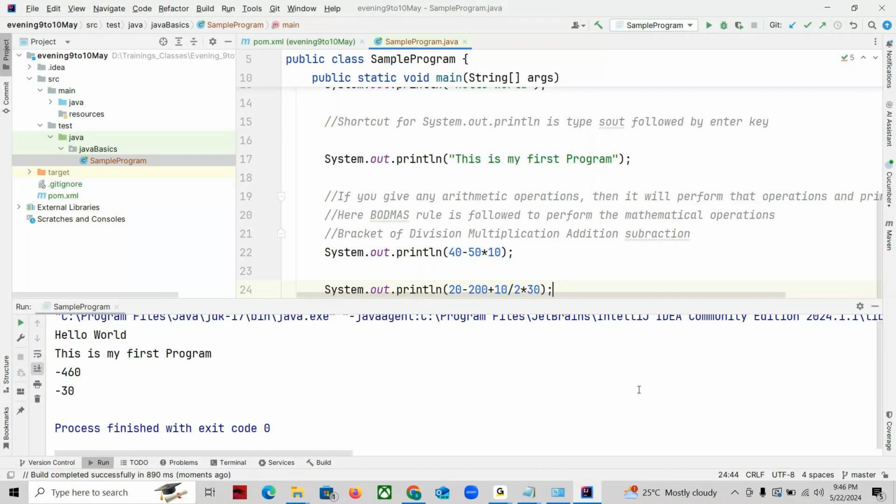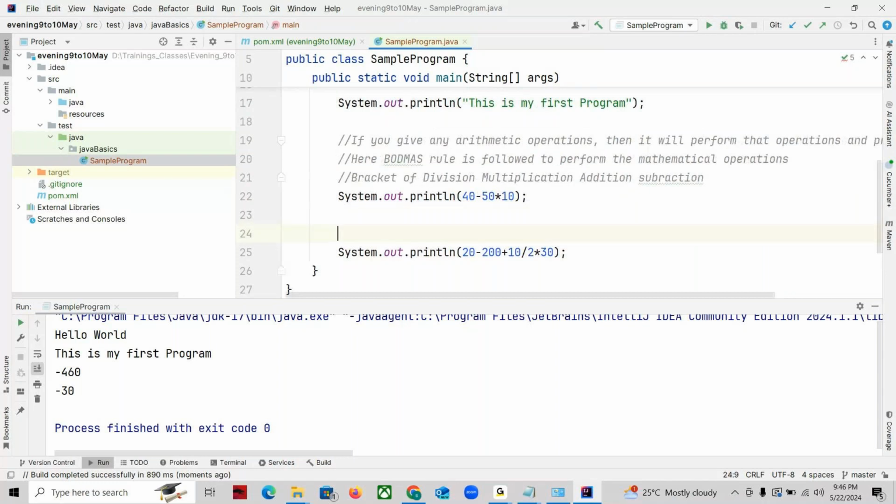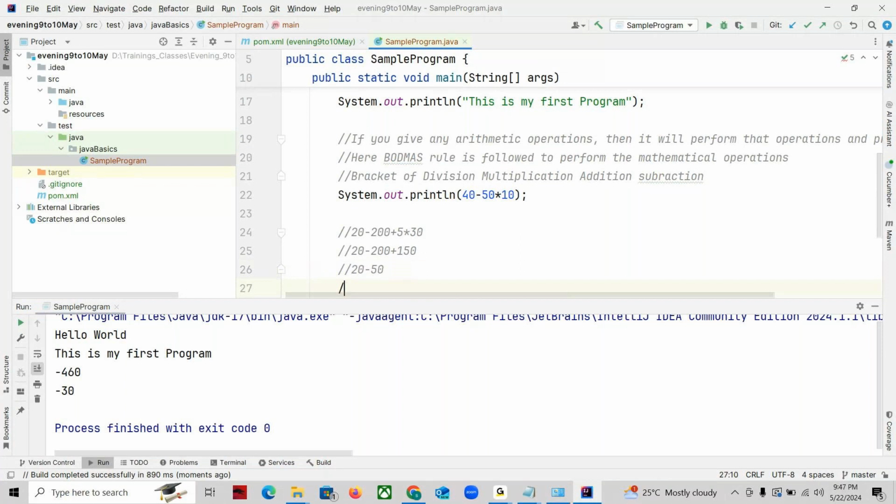So it will print minus 30 as the answer, not minus 330. So what will it do? It will do the division first. What is the division? 10 by 2, 5. 5 into 30. Then 20 minus 200 plus 150. Then we need to perform the addition. So 20 minus 200 plus 150, what is the answer? Minus 30. Sorry, yes, correct. Then we do the subtraction.